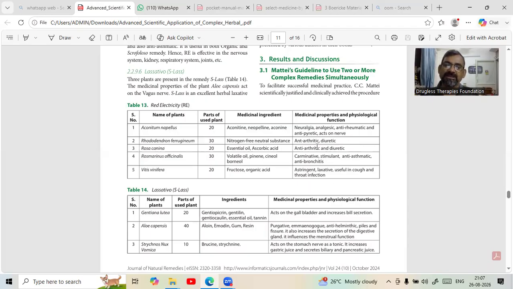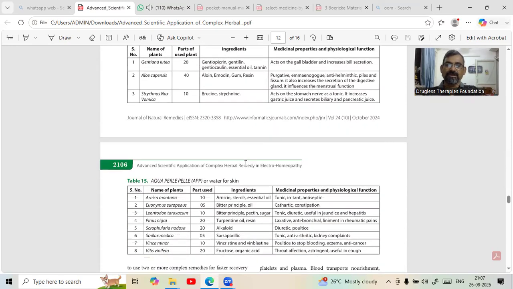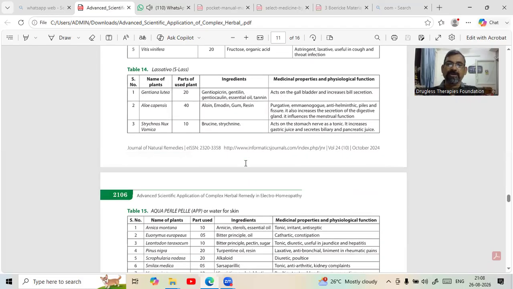Okay, red electricity can be used for the local application by infusing this red electricity number into the coconut oil, and that can be used for the external application. And the last combination is Laxativo. Laxativo is generally used as a laxative for getting the motion properly.